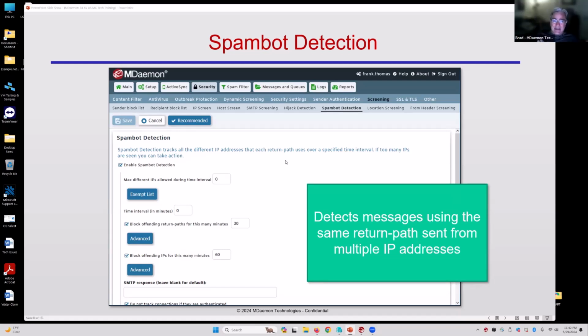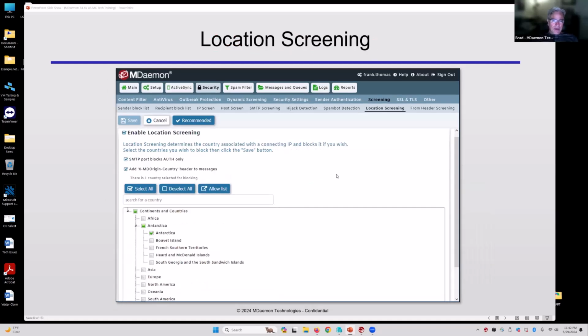We can detect that type of activity using Spambot detection and then block those servers from trying to send through your MDaemon server. We also have a feature called location screening that will block connections based on country or location.